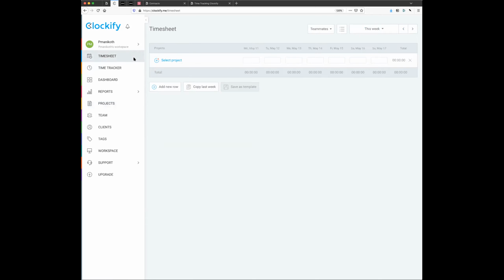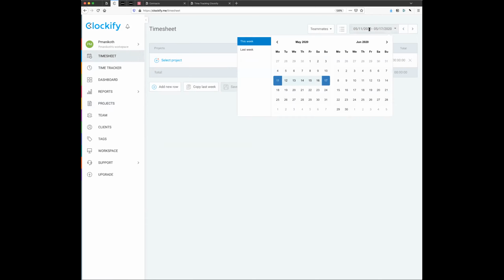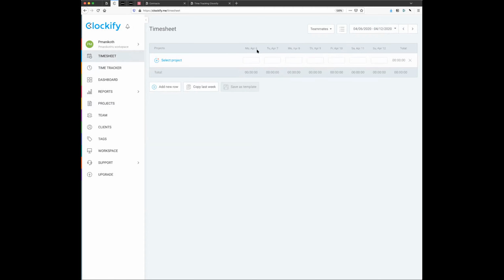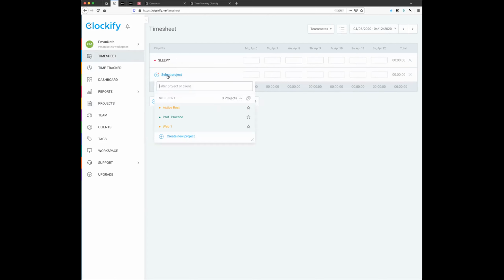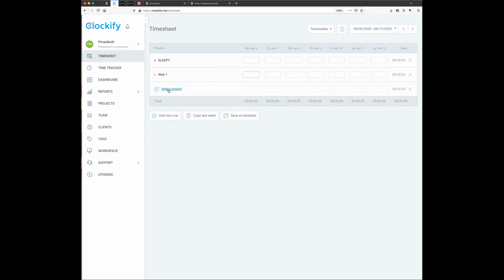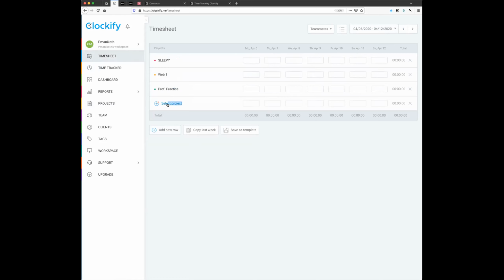Easy way to fix this is go into timesheets. And then instead of this week, we're going to go all the way back, right? Because this student hadn't done anything. So we're going to go all the way back to April 6th. Right here it says Monday, April 6th, Tuesday, April 7th, and so on. The fastest way to do this is select your project. So first is sleep, and then Web 1, professional practice.